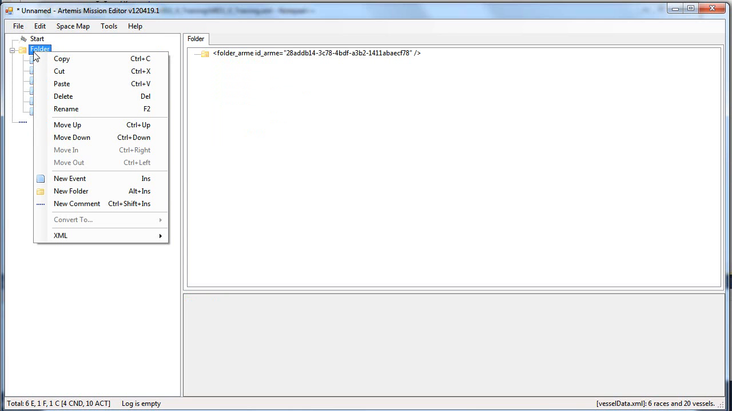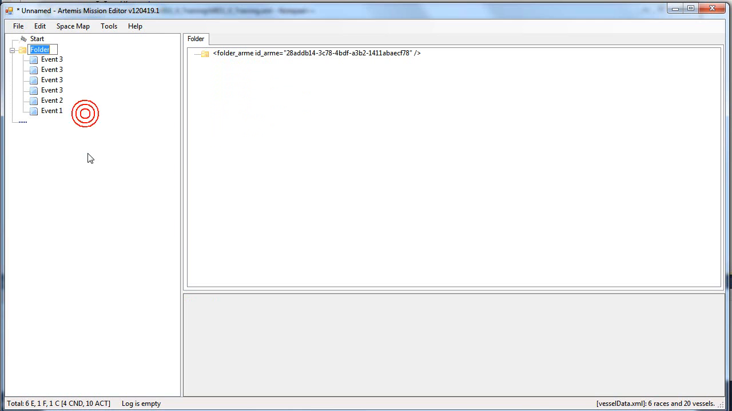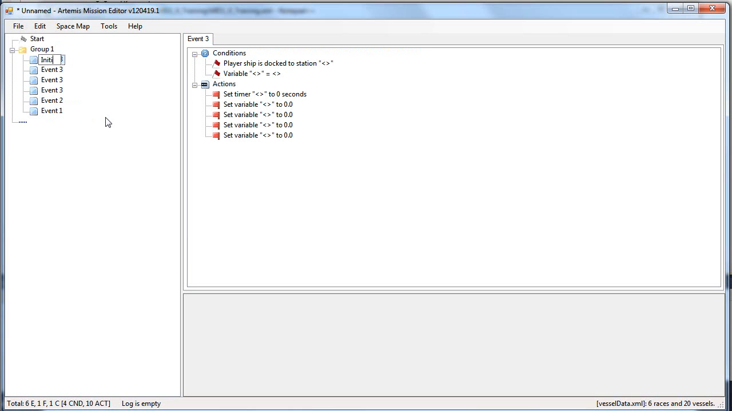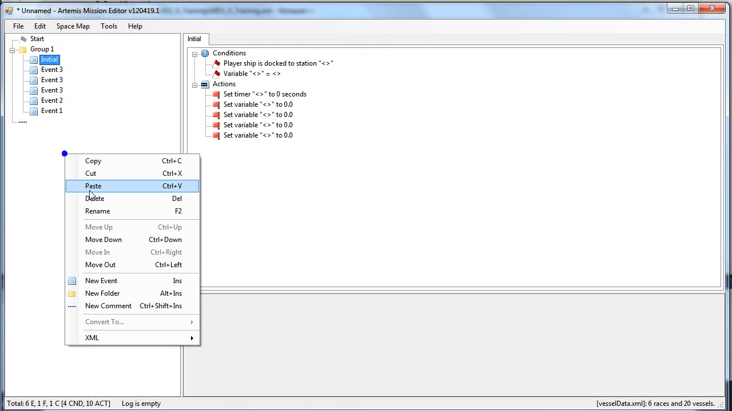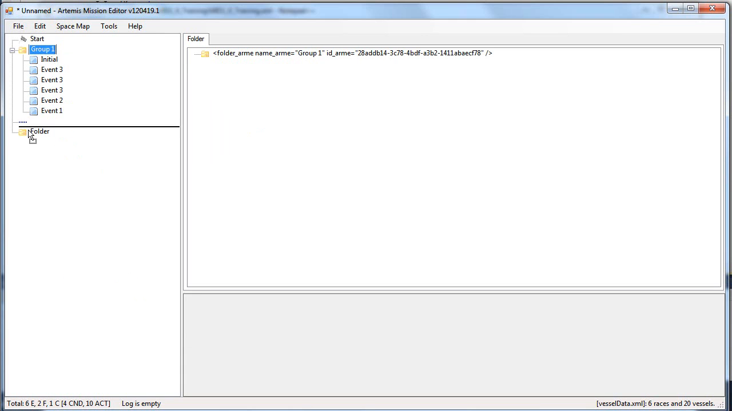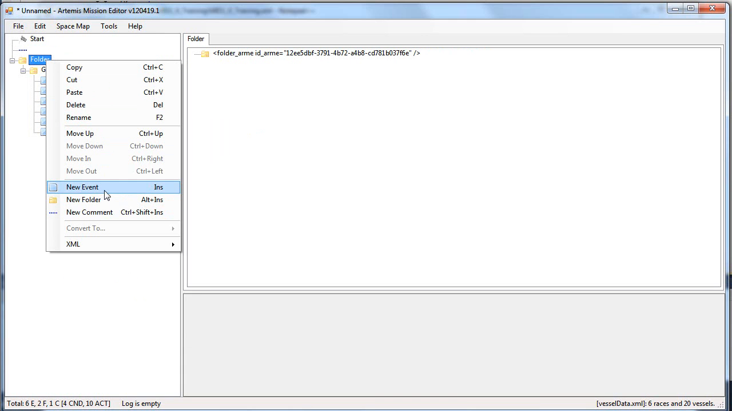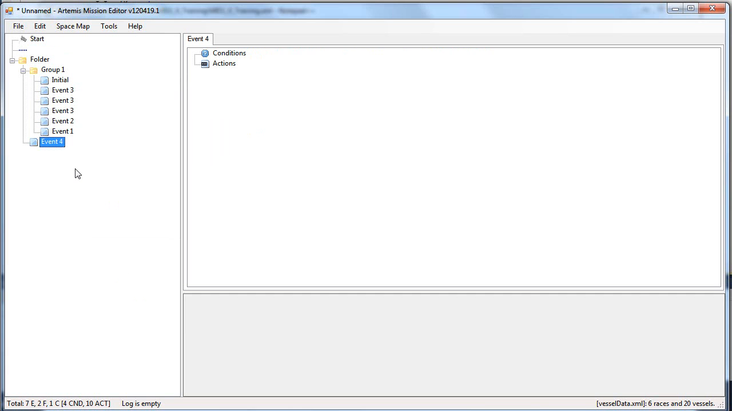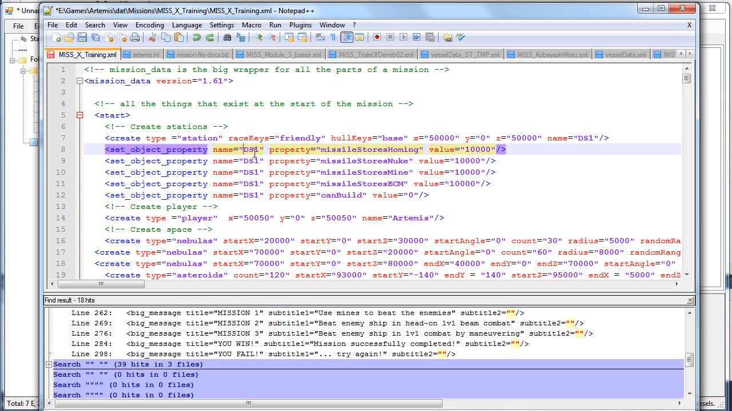You can also, of course, rename your notes and folders, so you can skip using comments and just name your folder, like some group one, so you know what this is about, and same for your events, and so on. You can also nest your folders, one in another, and of course events too. So here's that.